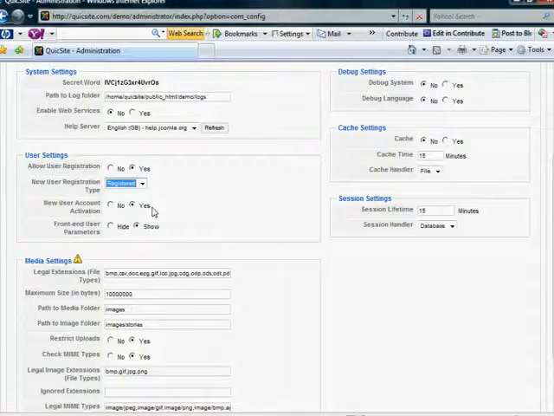What this does is it forces your newly signed up users to verify their email, because there will be a confirmation link sent to them, and this really helps to cut down on spam and auto signups.